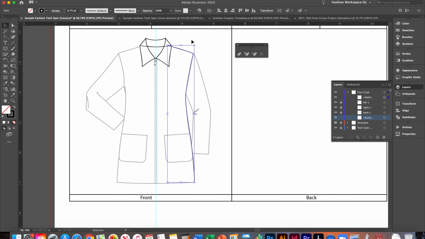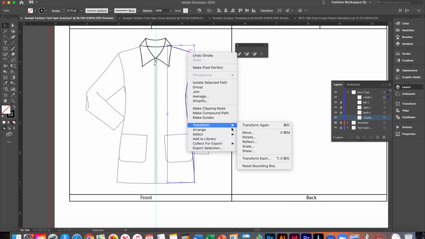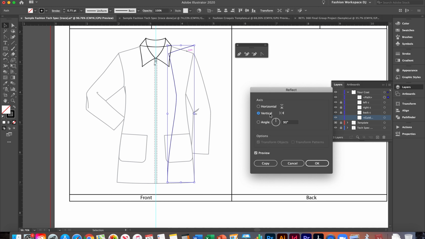You can go ahead and again right click, transform, reflect. I'm reflecting vertically. I'd like to preview what I'm reflecting. And then I'm going to go ahead and click copy.